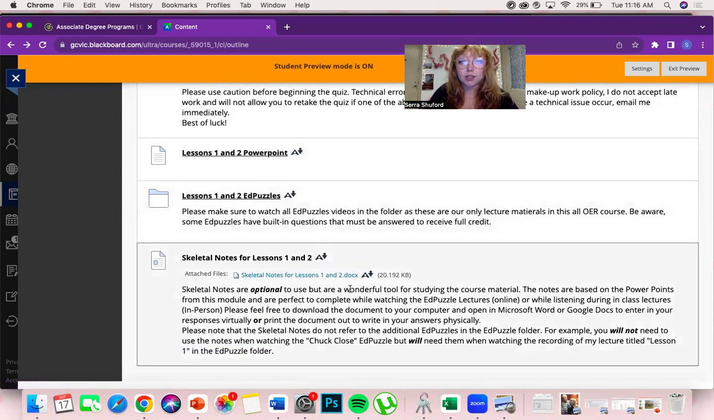And also skeletal notes. These are extremely helpful. I make my in-person students do this, but I don't make my online students do it. Skeletal notes are optional to use, but they are a wonderful tool for studying the course material. The notes are based on PowerPoints from the module and are perfect to complete while watching the Edpuzzle lectures or while listening to the lecture in person if you're in person. Please feel free to download the document to your computer and open in Microsoft Word or Google Docs to enter your response virtually, or you can print the document out and write in your answers physically.